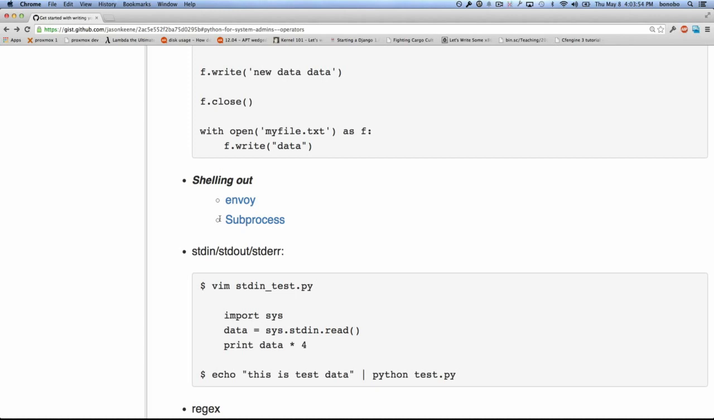Subprocess doesn't exist. It does. It doesn't. It does.